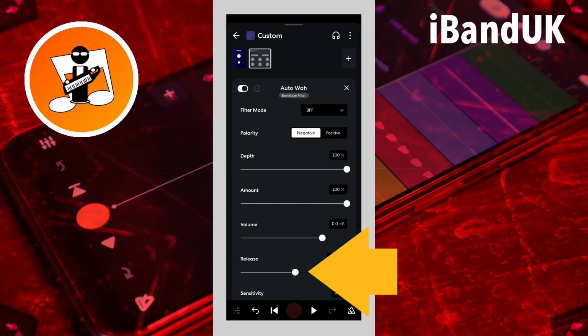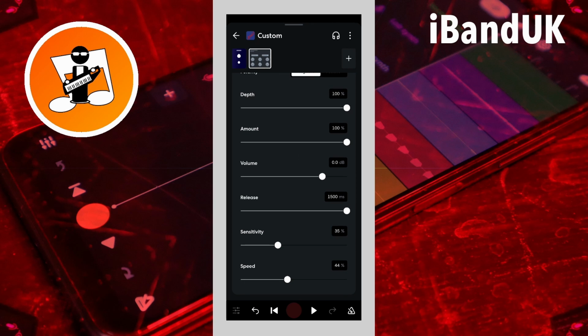Now drag the dot on the release slider all the way to the right. Release sets how long the Auto Wah waits before it can trigger the effect again. The further the dot is to the right, the longer the time between each trigger. Now, drag the dot on the sensitivity slider all the way to the right. Sensitivity sets how loud the original sound has to be to trigger the Auto Wah effect.